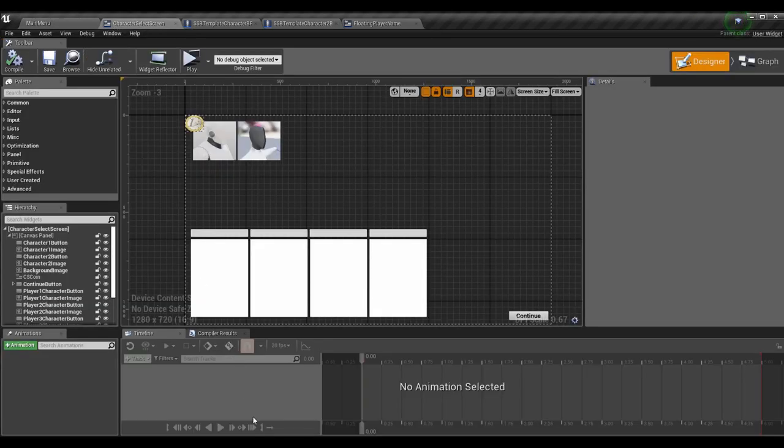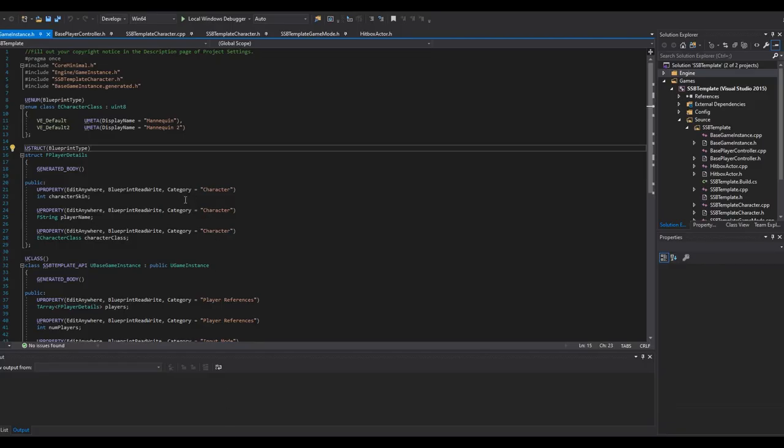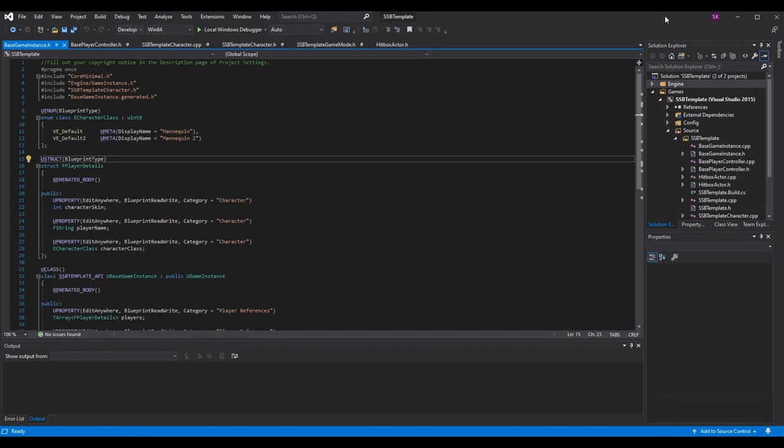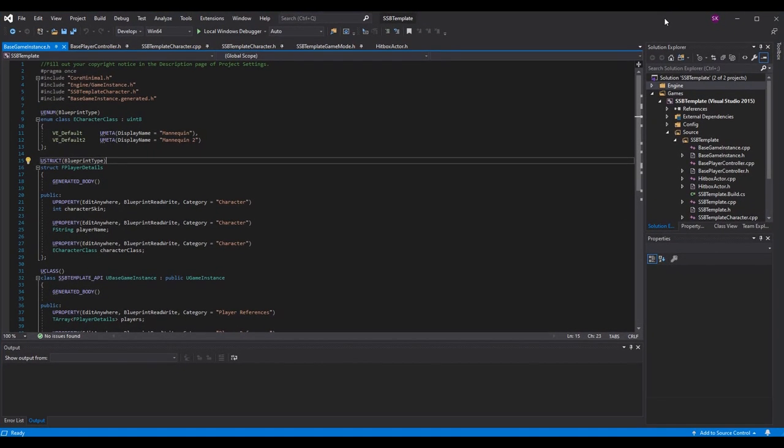First things first, we're not going to be doing anything in the code today, but I do want to show you something. So in my base game instance, and I can see that this is a little bit bigger than the window I'm recording. There we go. If you've been following the series, you'll have this F player detail structure that has the player name in it, and we weren't doing anything with it in the character select screen, and that's going to change today.